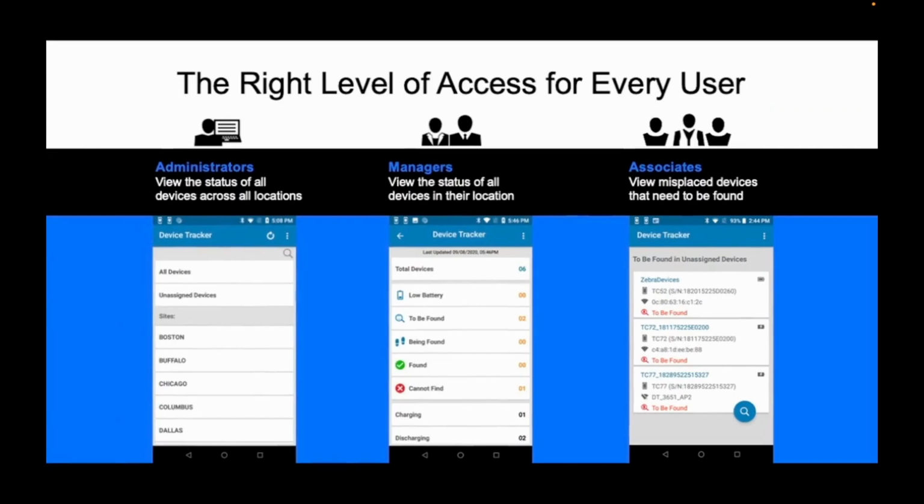There are three types of Device Tracker user roles: admin, manager, and associate. When an admin or manager logs into Device Tracker with their SSO credentials, they are granted access to the respective Device Tracker dashboards on the mobile app and web portal. For managers, they can view data specific to their site. For admins, they can view data across all sites in an organization.